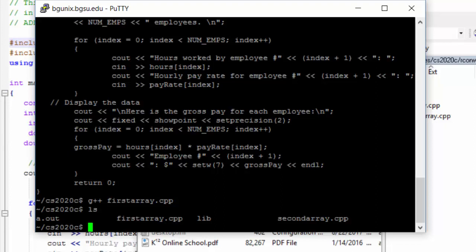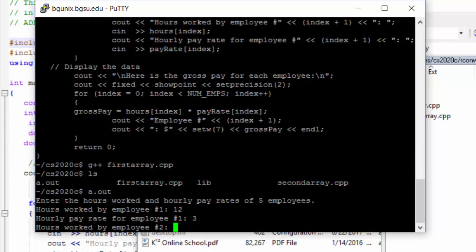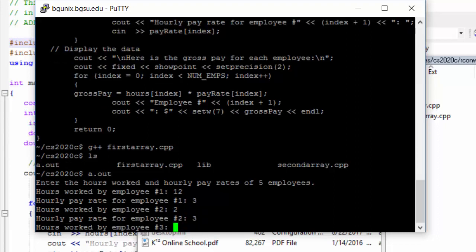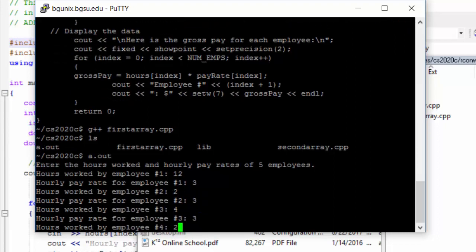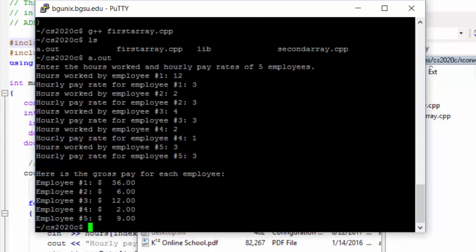So I just compiled firstarray.cpp. So I'm going to type a.out, hit enter, and it's now running my program. So I run my program, I put in values. I have no idea what I'm putting in now, but it's good. And it gives me the output for that program.